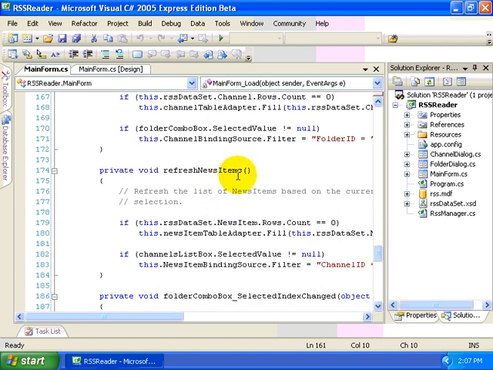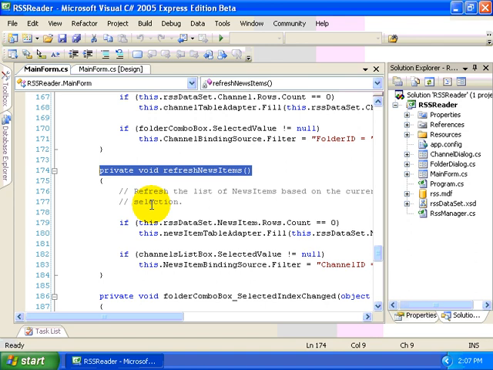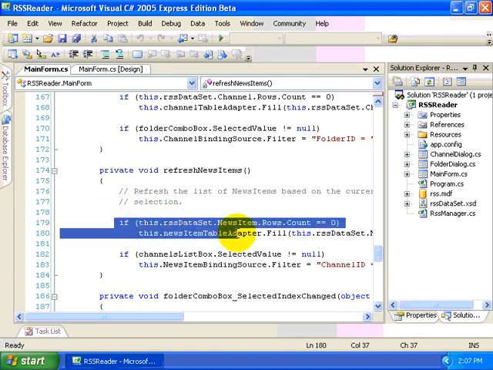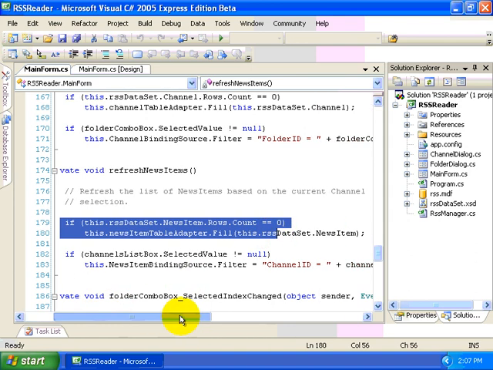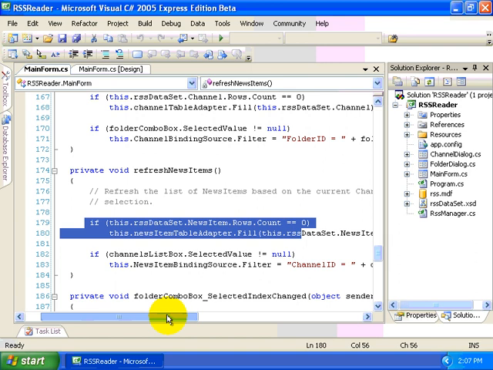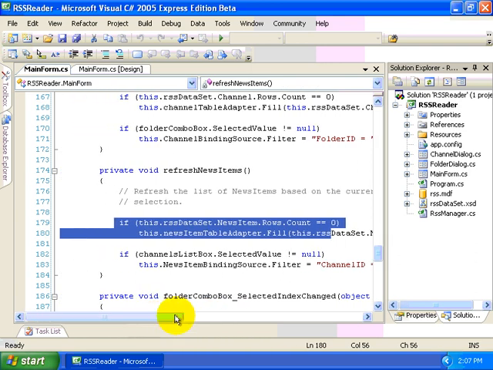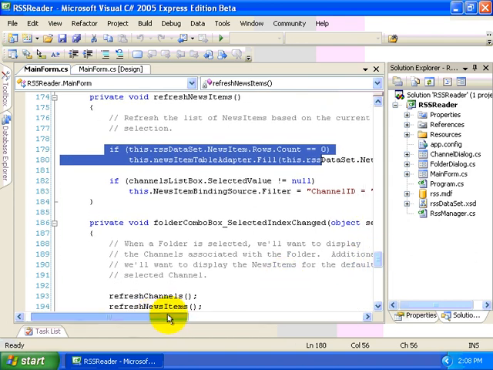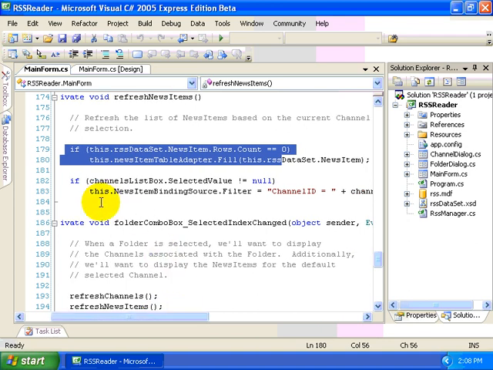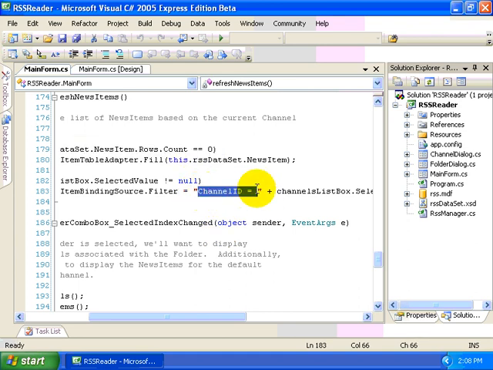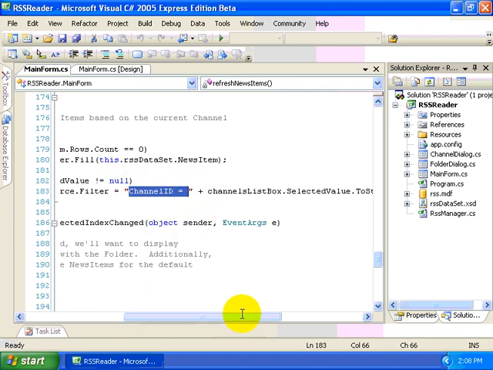Now I did something very similar to that for the news items. So you can see I created another helper method called private void refresh news items. I want the exact same thing to happen. First of all, notice that I have this whole first structure where I'm only filling up the news item data table if there's no rows in the news item data table currently. Okay, so that's lines 179 and 180, rather. In lines 182 and 183, I'm doing the exact same thing where I'm only displaying those news items where the channel ID, the foreign key, is equal to the current selection in the channels list box.